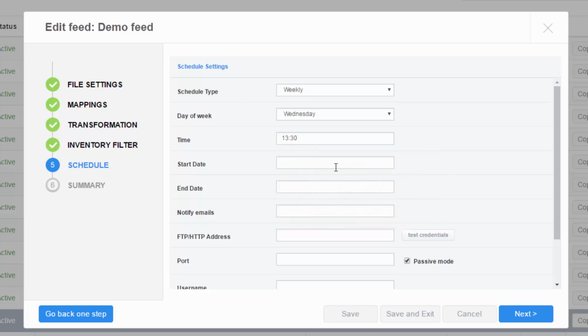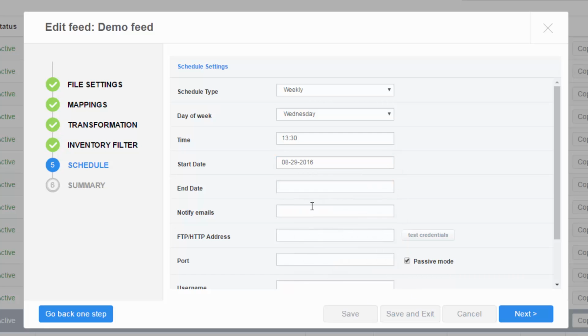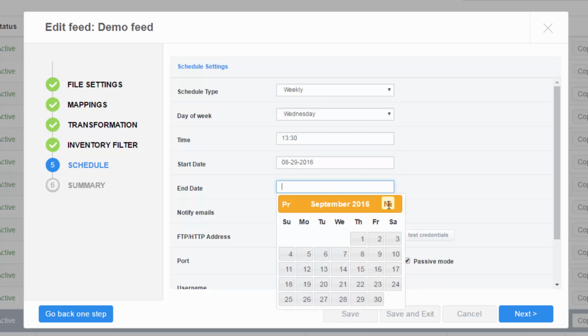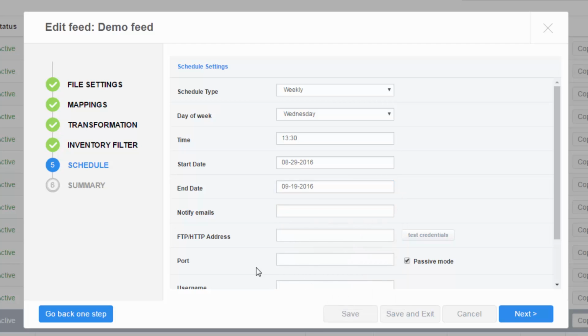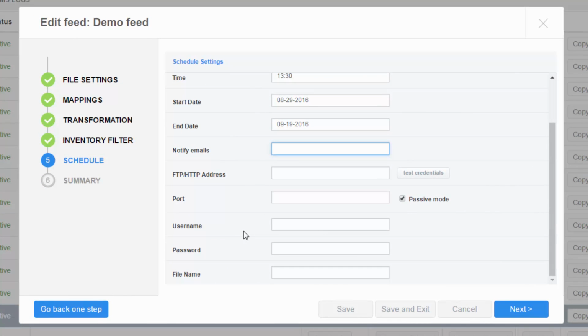1:30 p.m. And then you can set the start date. Maybe you don't want it to pull right away. You want it to start next Monday, 2 Mondays from now. And if you never want it to happen afterwards, you can set an end date of a couple Mondays later. You can set an email address at which you're going to be notified, hey, the demo feed report just got pulled. Here it is. And you can attach an FTP and HTTP address of where it's going to be uploaded.